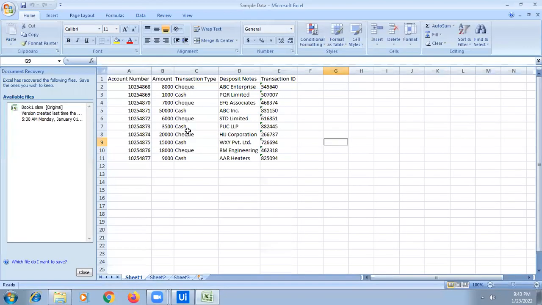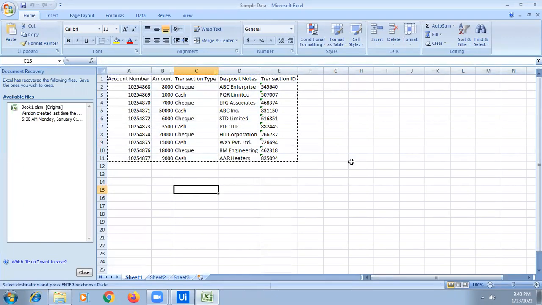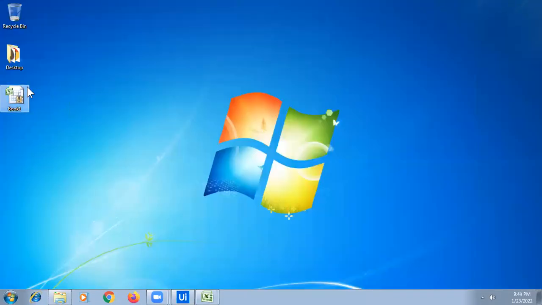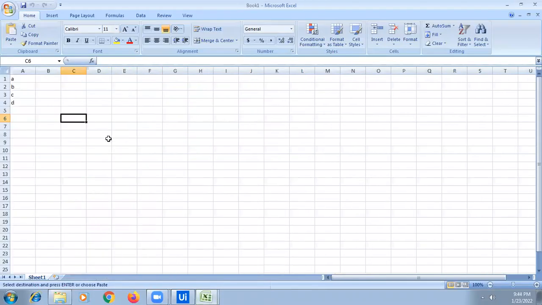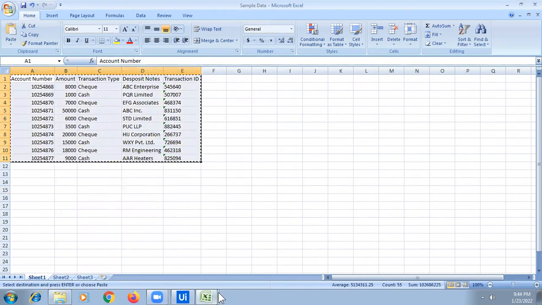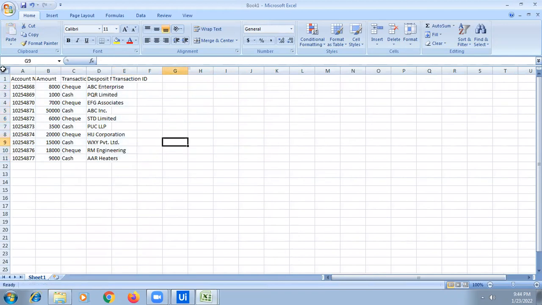Go to project and open that Excel file and copy the same data. Okay, I've copied it and pasted the same data in the .xlsm file. Yeah, I'll paste it over here. I'll delete the previous data and paste this data. Copy and paste. Okay, and remove this transaction ID.